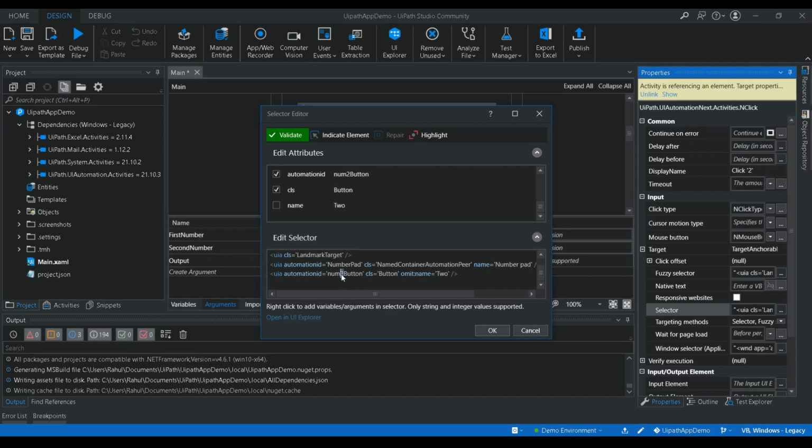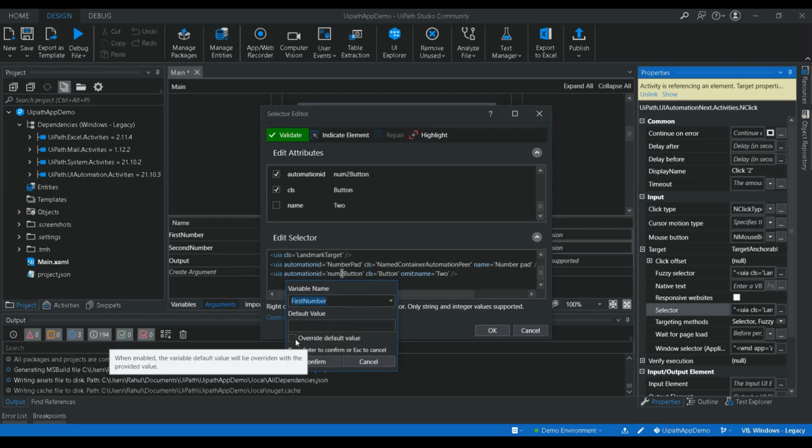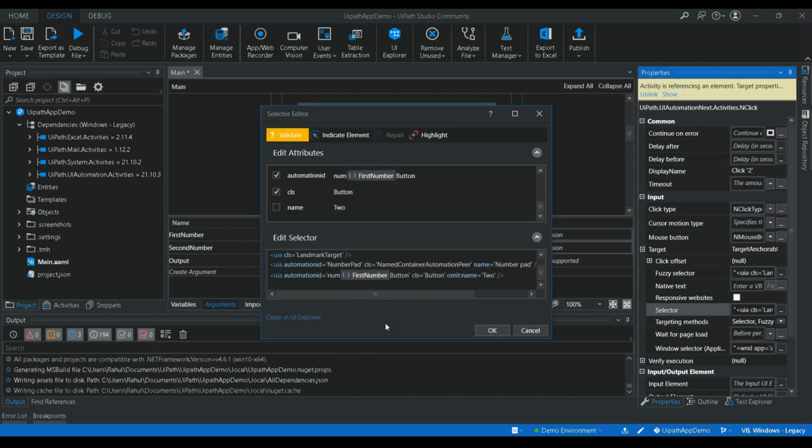So I just selected the value, right click, use variable. Here you need to choose the first number argument. So I'm going to choose it, override default value, confirm. Just do a validation, click on OK.